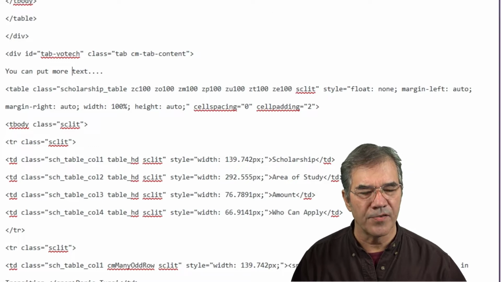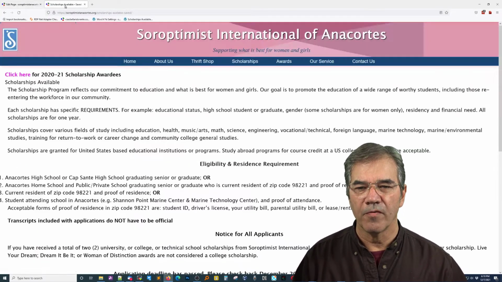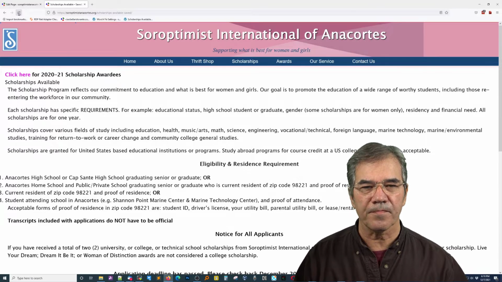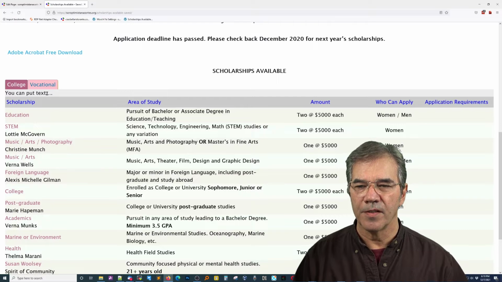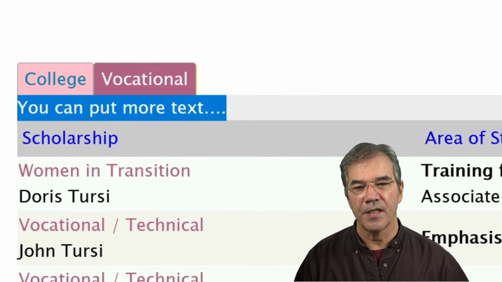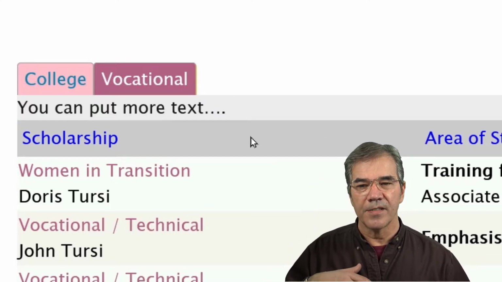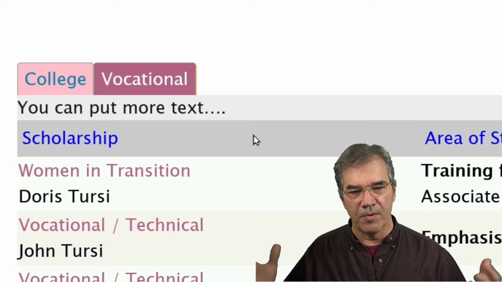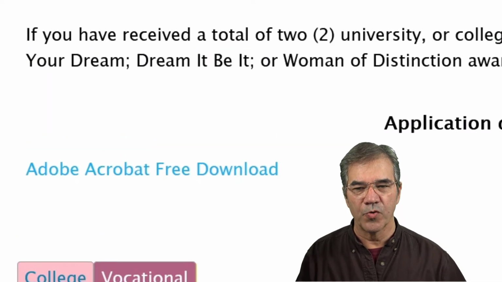I'll go ahead and save that so you can see what that looks like. And we'll come back over and reload the page. And scroll down and you see you can put text. You can put more text. Now, that has a background of a light gray because that's the background of the table as a whole that you can't see. It's what causes this light gray border to appear.